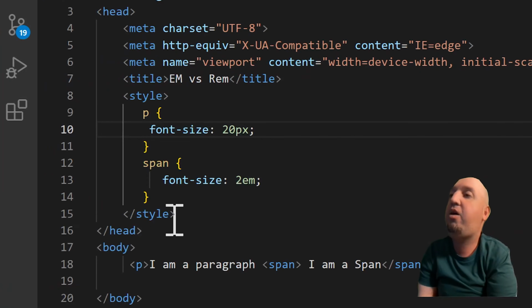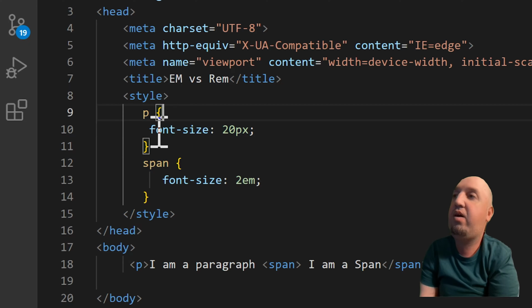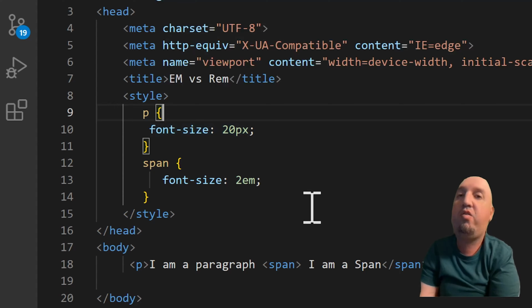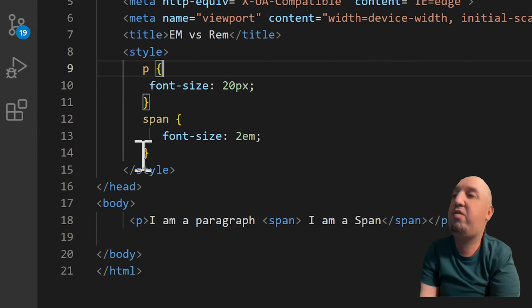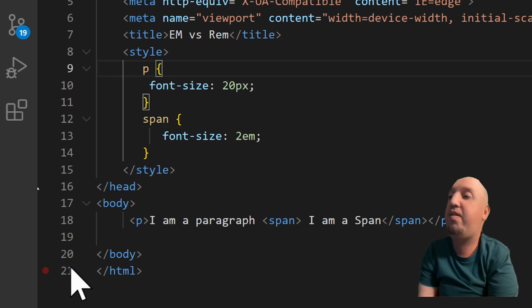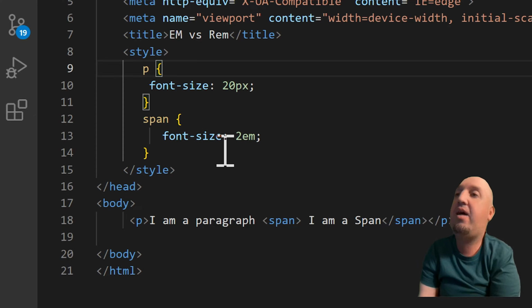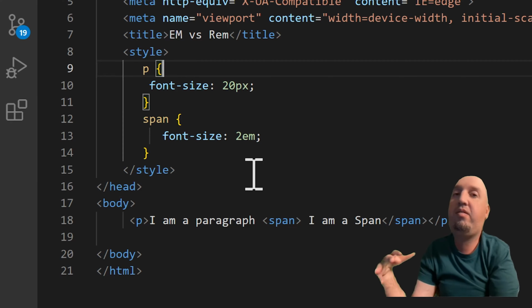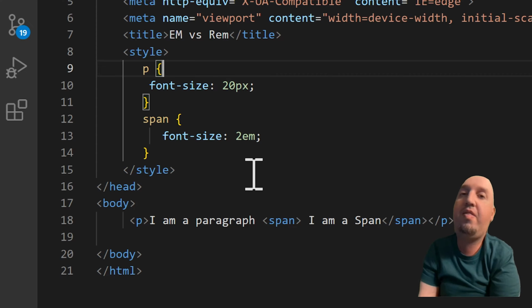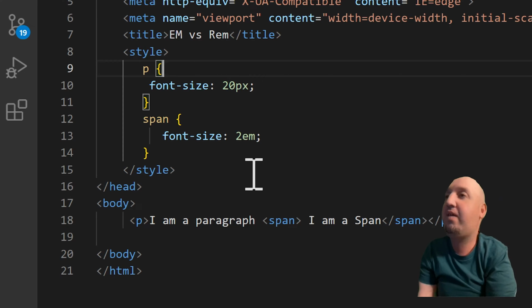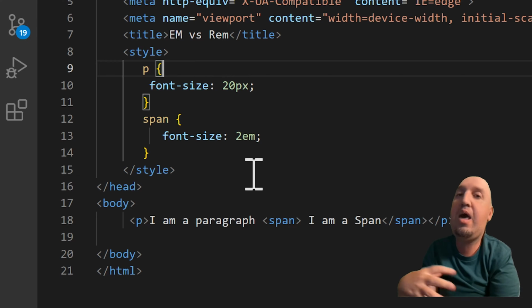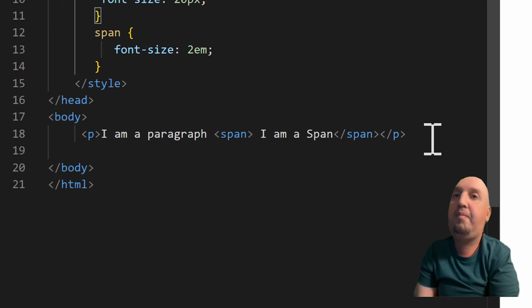So if we take a look at the code, you'll notice that the paragraph font size is 20 pixels. So we set it to 20 pixels, and since this span is inside of the paragraph, we can basically add the EM to it. So 2em in this case means multiply the parent font size by 2 and then apply it to this element. So this is basically it about using the EM here.